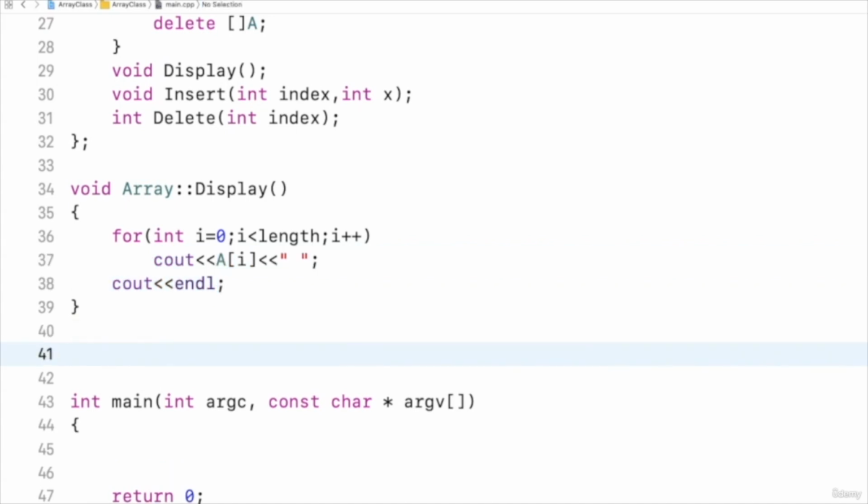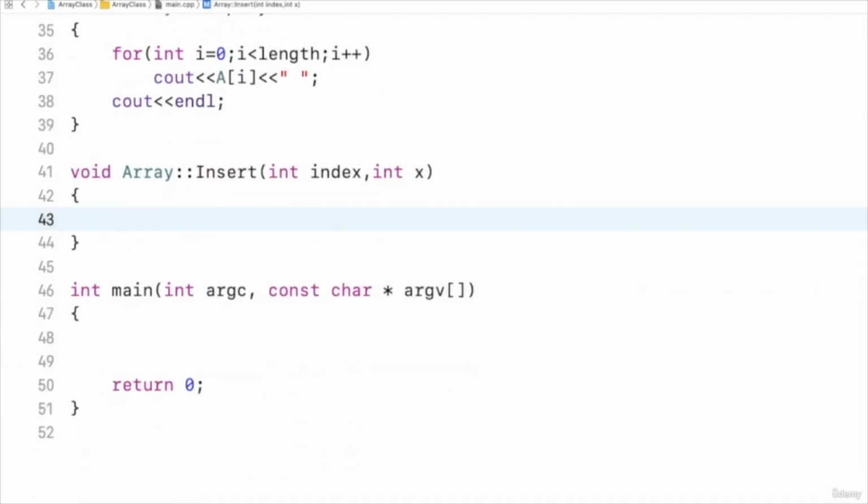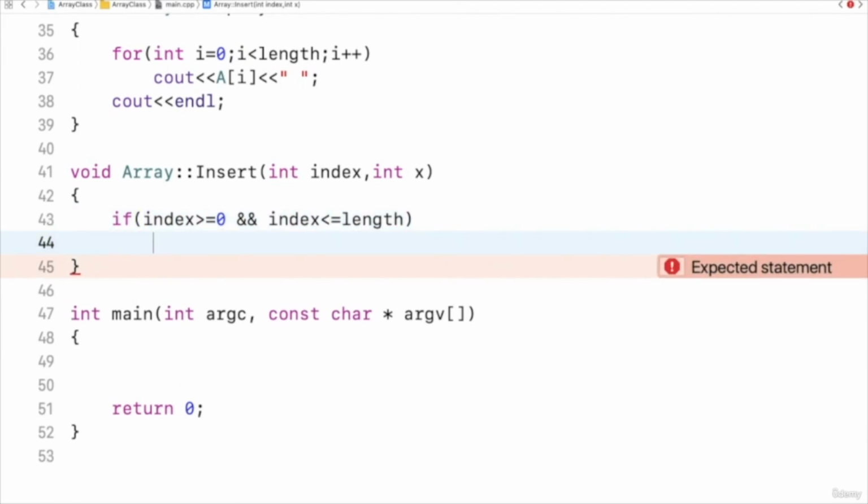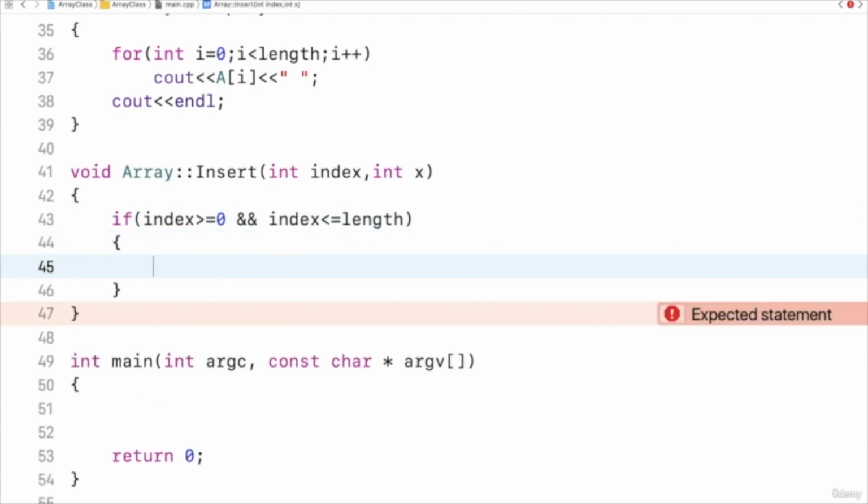Now let us write the insert function. For the insert function, I should write the class name and scope resolution, then insert. It is taking two parameters, that is the index and the element that we want to insert. The procedure we already know is that we should check whether the index is valid or not. Index should be greater than or equal to 0 and index should be less than or equal to length. It should not be beyond length.